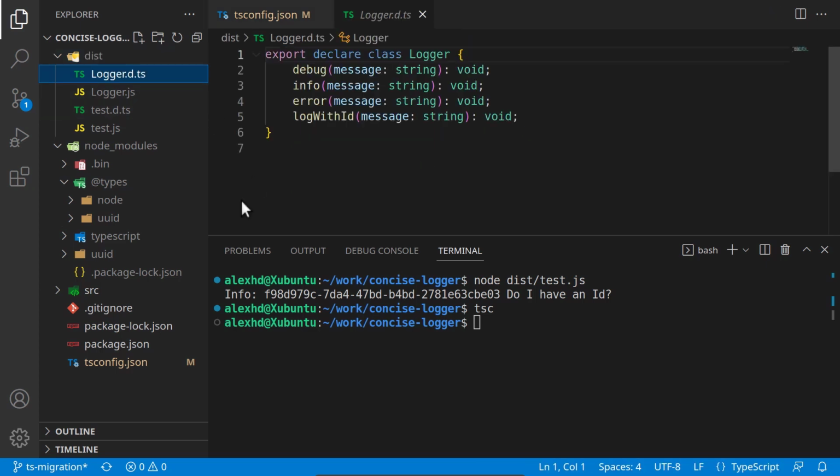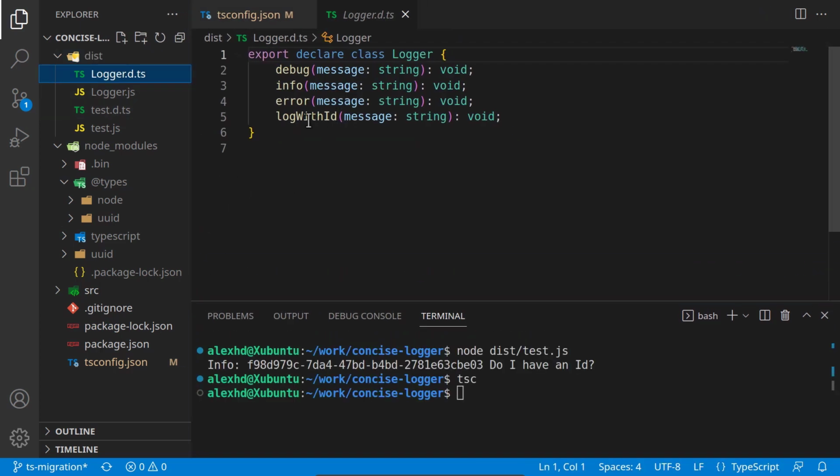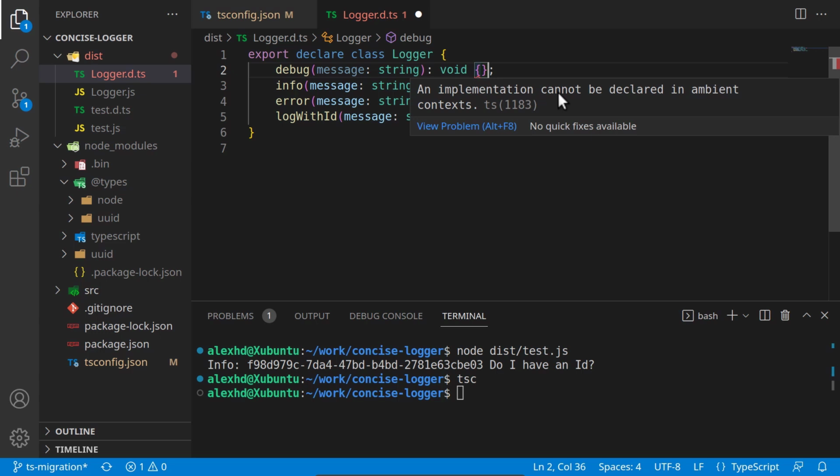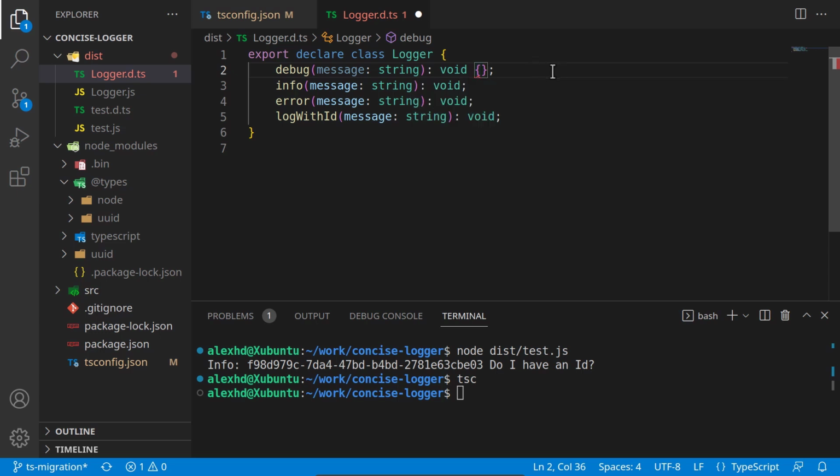We will have the logger.d.ts entry, and you will see this is a type declaration. It contains the declaration for our class. You will see this declare keyword, this TypeScript keyword, which contains the method signatures. For example, this tells us the method names, its arguments, and what it returns. If I want to add an implementation right here, I will get an error. It will say that an implementation cannot be declared in an ambient context. Okay, this means this file only contains declarations, as I said, and the actual implementation is contained in this logger.js file.